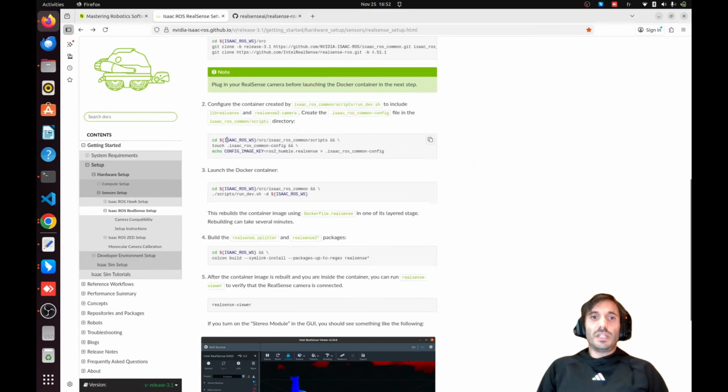Then here you need to copy and paste the command, and this allows you to configure your run_dev.sh. Basically, if you have followed the last video, the run_dev is a very complex script that recognizes automatically the system that you are working with, and chooses what is going to be the target image that you need to run. Okay, and this is very important.